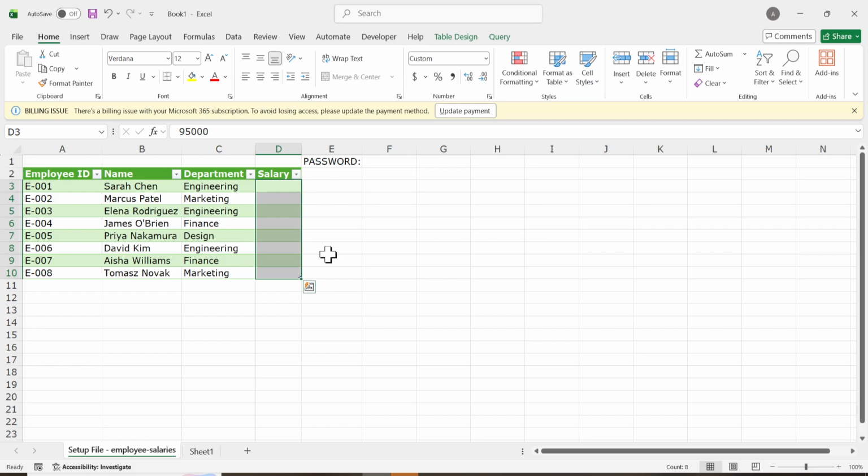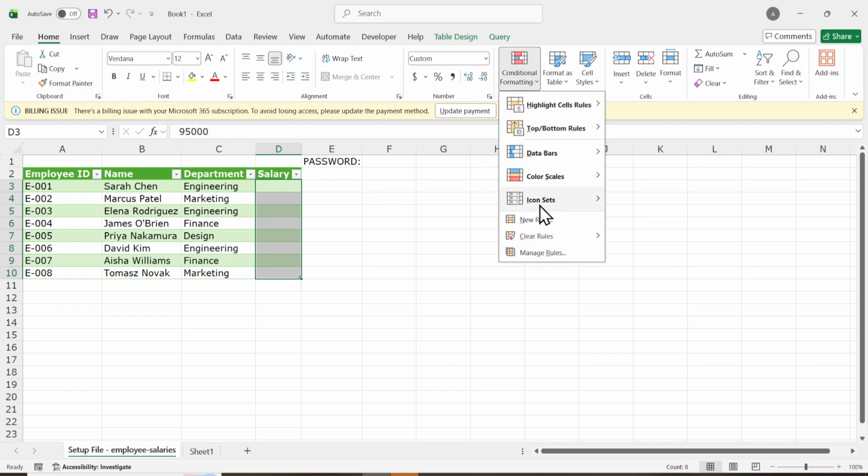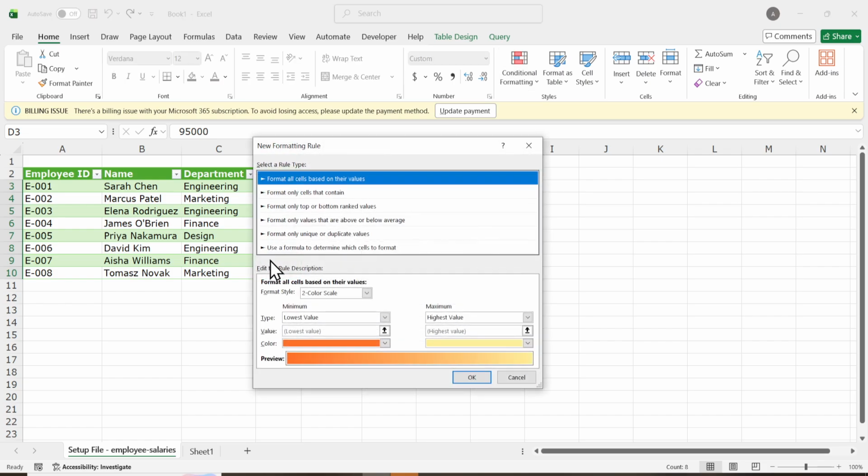Next, we'll add a conditional formatting rule that reveals the data when the correct password is entered. The salary cells should still be selected from the last step, but if they're not, go ahead and select them again. Move up to the Home tab on the ribbon, and inside the Styles group, click Conditional Formatting. From the drop-down that appears, click New Rule.